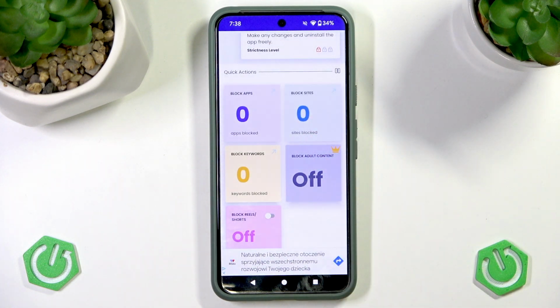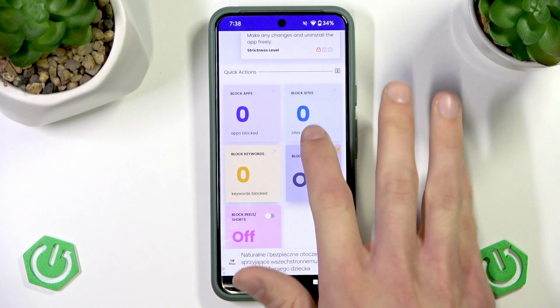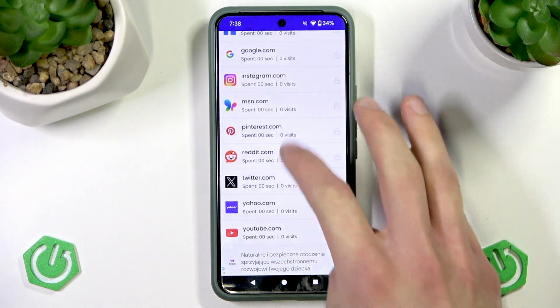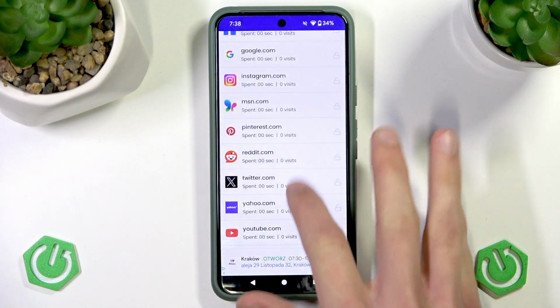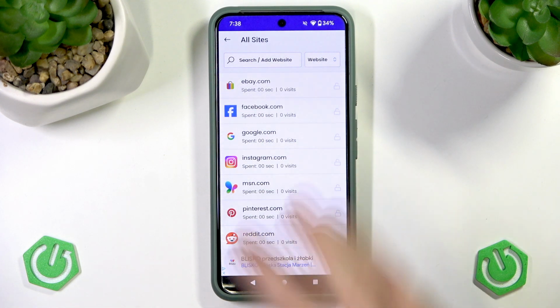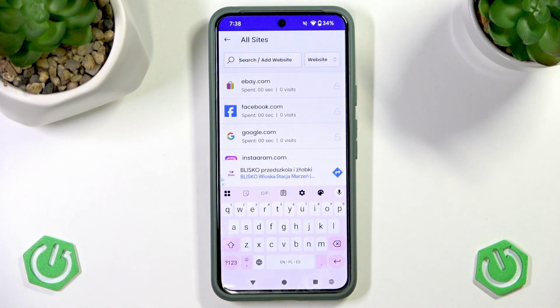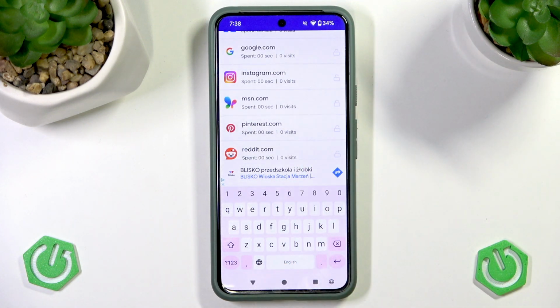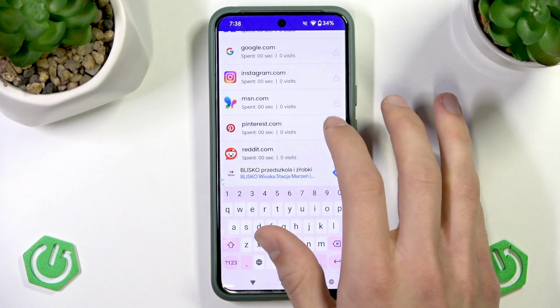Now scroll down until you see the Block Sites tab. Here you'll see the list of the most frequently used applications. You can select any that you want, or you can find a specific website right here. For me, I will be blocking, for example, Pinterest.